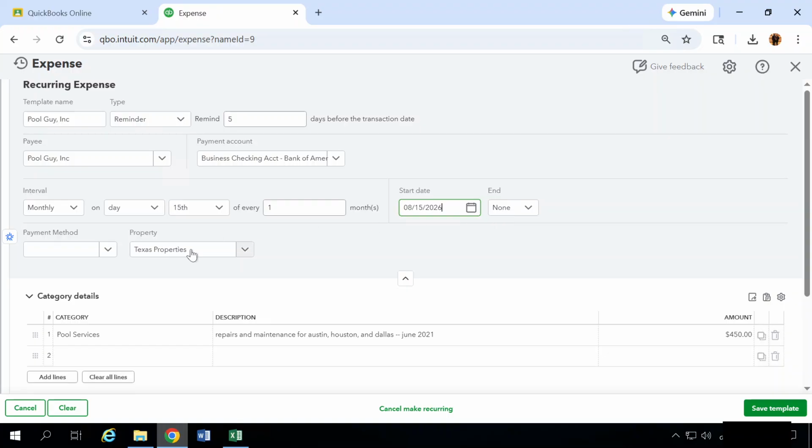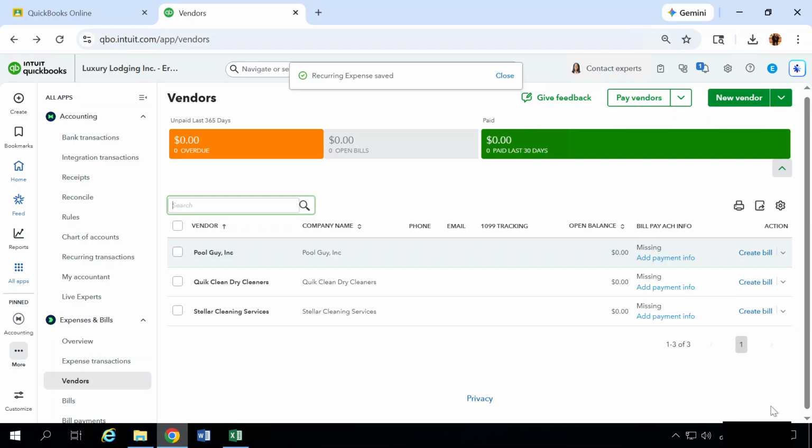The property is going to be set to Texas properties. Category is pool services. Description, repairs and maintenance for Austin, Houston, and Dallas House, June 2021. And the amount is going to be $450. We're going to select Save Template. And this brings us back to our vendor center.